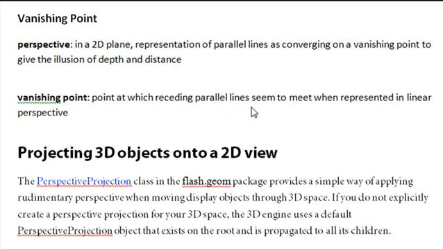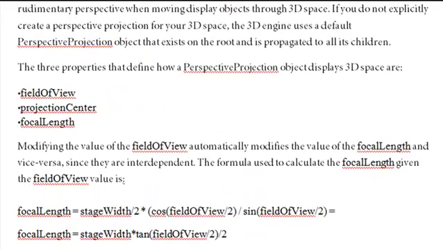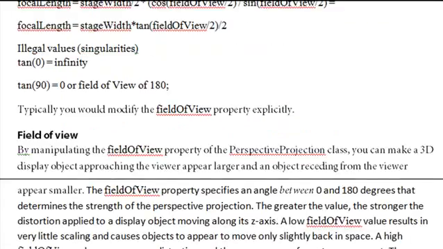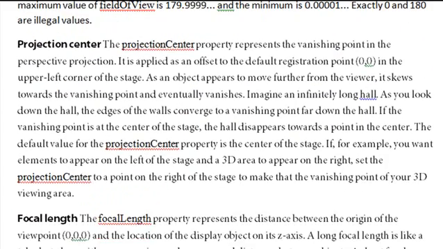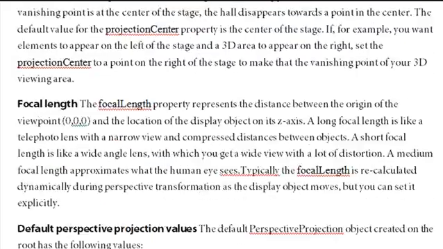Receding parallel lines. And so there are a number of concepts just out of 18 lines of code that start to emerge, and that is projecting 3D objects on a 2D view. The idea of field of view, projection center, focal length, all important concepts. I'm not going to go through all of these right now, but as we proceed through the tutorials, I'll hit these as we need them.